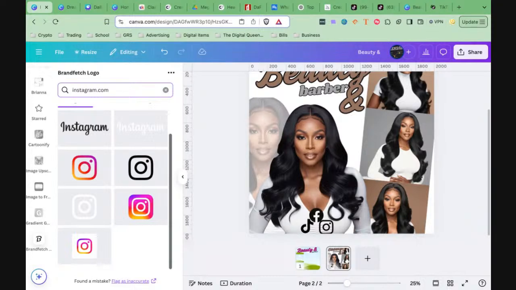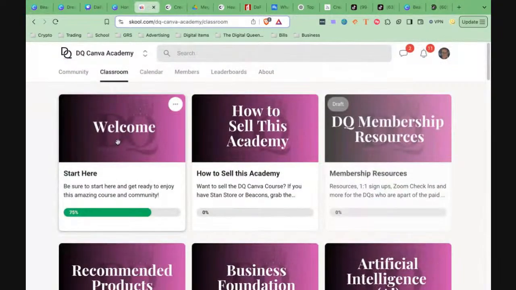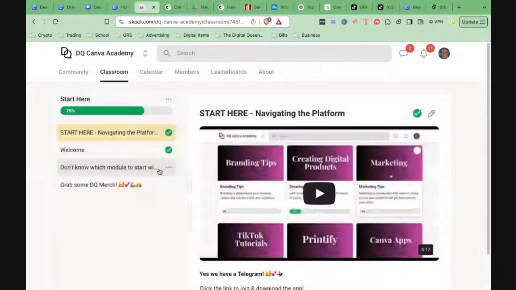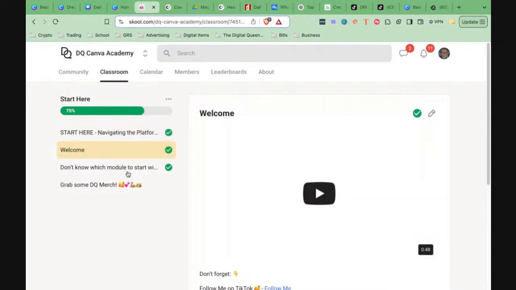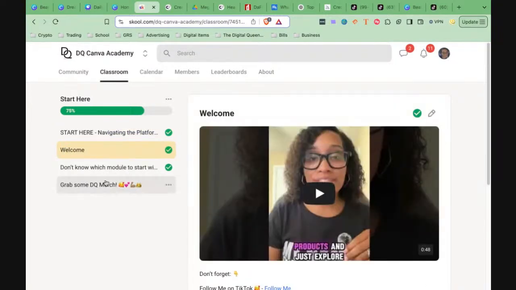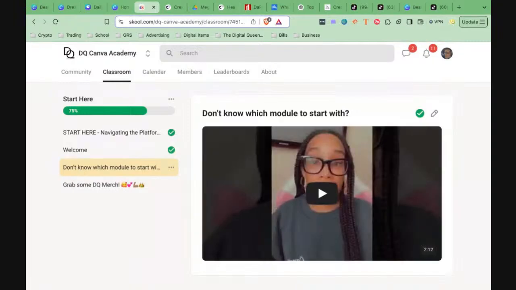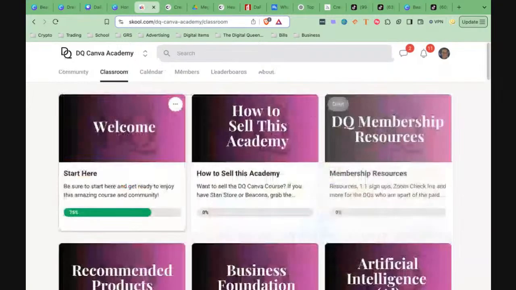Changing the portraits, great. Yes, I'm in the cabinet, but I still need to learn how to navigate it. Yeah, so what you can do too, if you come up here, I have a video for you. Look in Classroom and go to Welcome. Inside of your Welcome module, you're going to see a few videos in here because I'm real extra. But this is how you navigate the platform. This is just a welcome from me, welcoming you into the Canva Academy. I need to update this too. If you don't know which module to start with, I added this video in here and then the link for DQ merch, which I need to add some more to. But let's start with your welcome module, and I got some tutorials in there to help you.